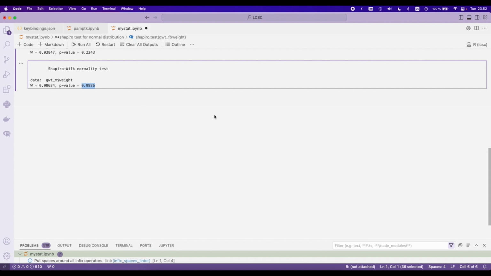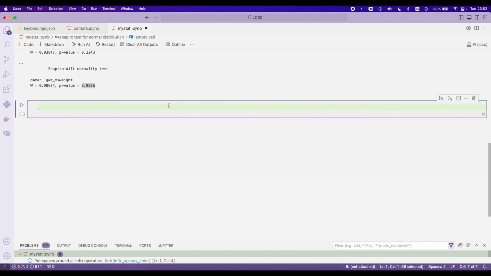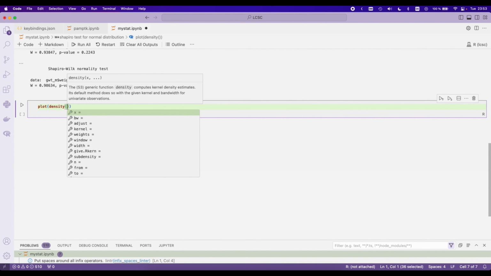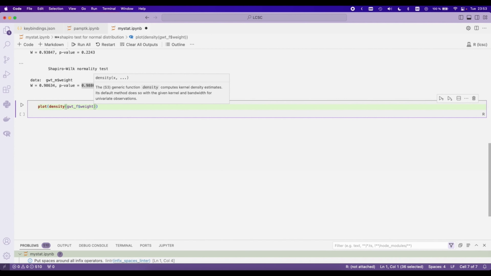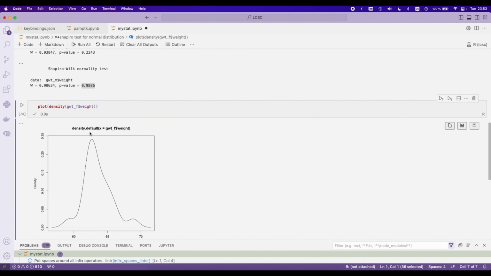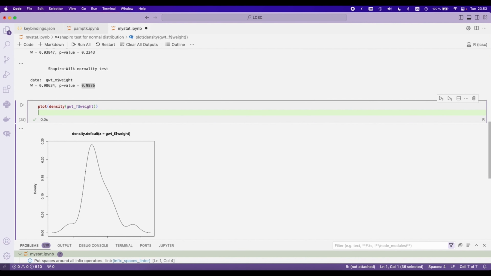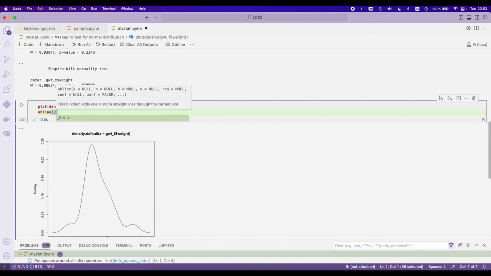Now let's check it by making a distribution plot. How are we going to make a distribution plot? We put in another code chunk and write plot(density()), and in the brackets we write GWT_F$weight. This plot is for the female. If we run it, we can see we have a really nice curve. Let's check where the mean of this data comes, so we put one abline on it, where v equals the mean of GWT_F$weight.